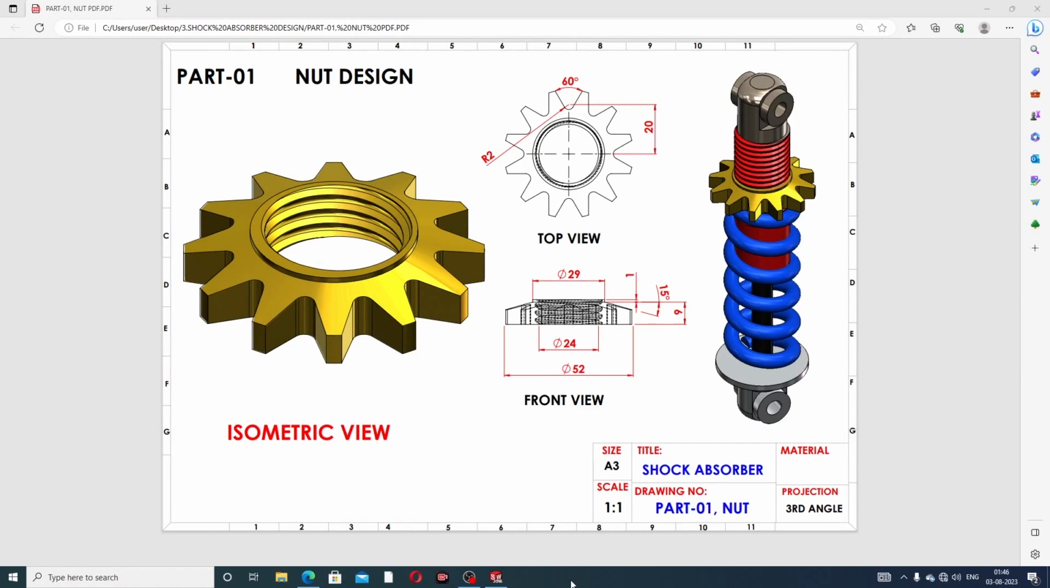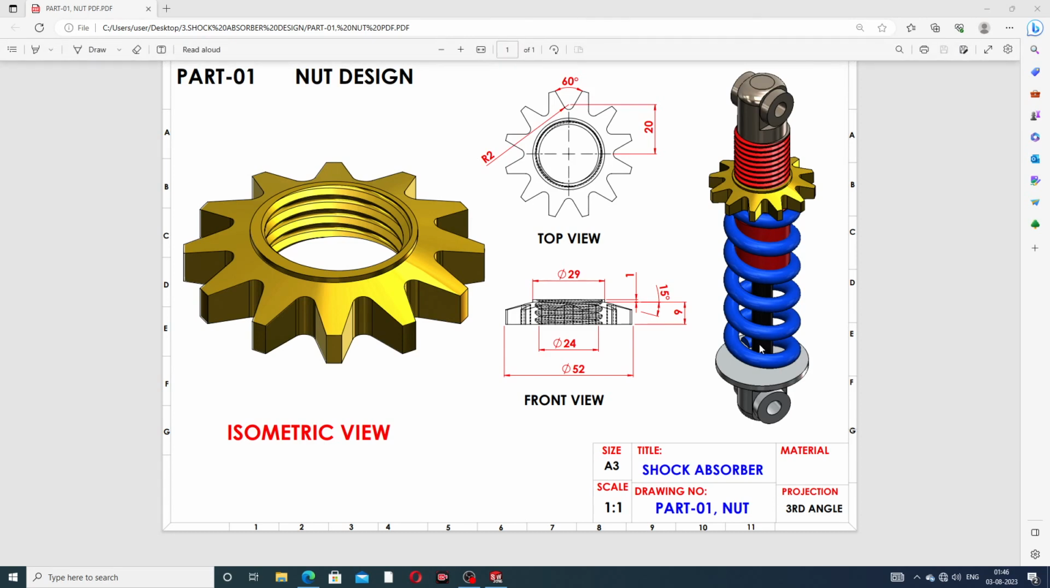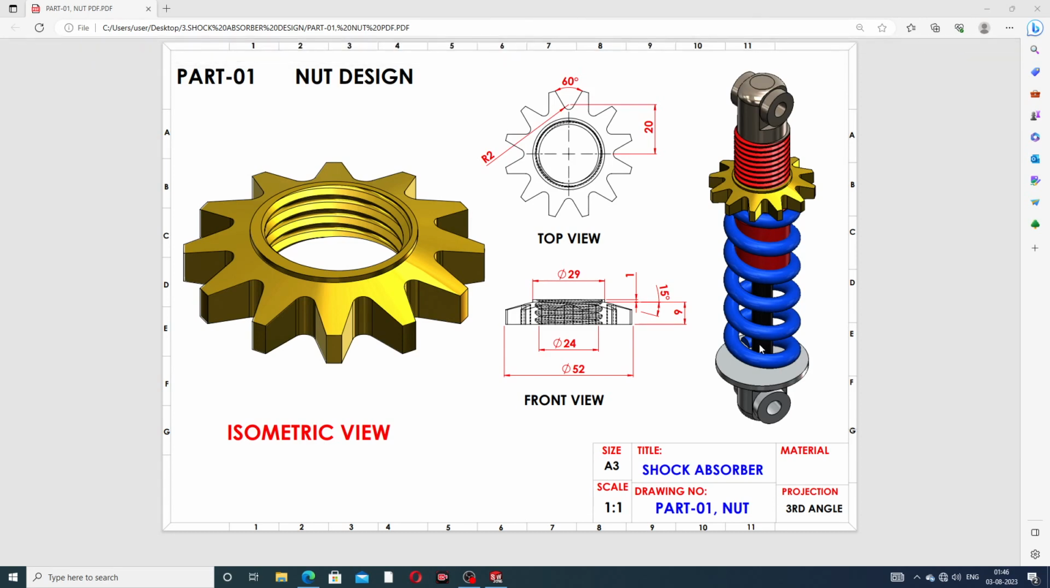Hi guys, welcome to CAD CAE tutorial. Today we are going to use SolidWorks software and see how this body is designed easily and clearly. This body is a shock absorber. This is the final product of the shock absorber, and it is very useful and helpful in the automobile engine.